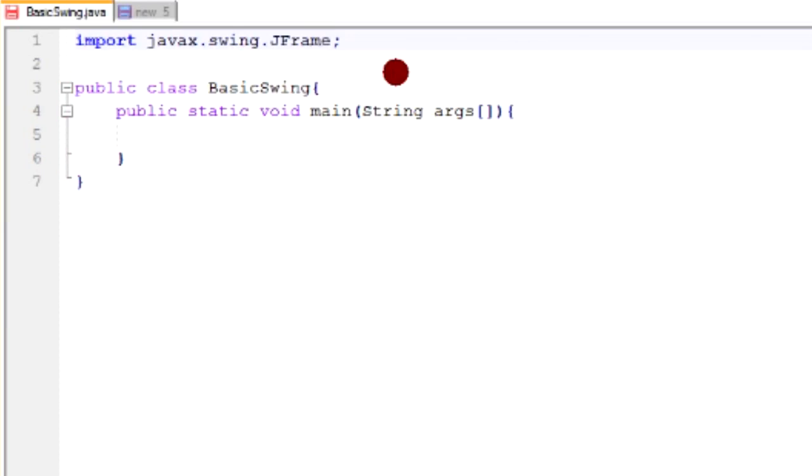JFrame is a class that creates a window, basically. So what we need to do is make this class an extension of the JFrame class, or in other words, BasicSwing will inherit from JFrame. This is what we talked about in the polymorphism video. So now we'll inherit all the methods from the JFrame, and now we want it to be non-static, the whole program. So we're going to create a new instance of the BasicSwing class.